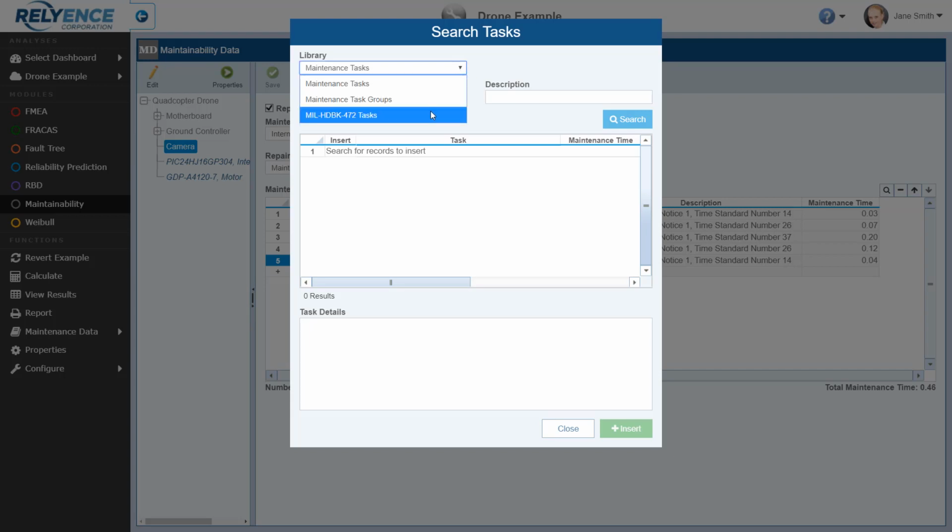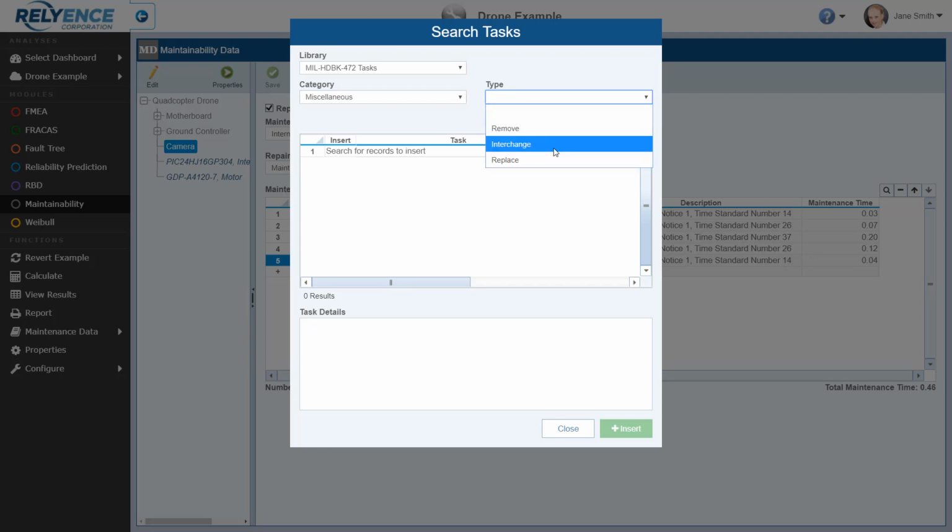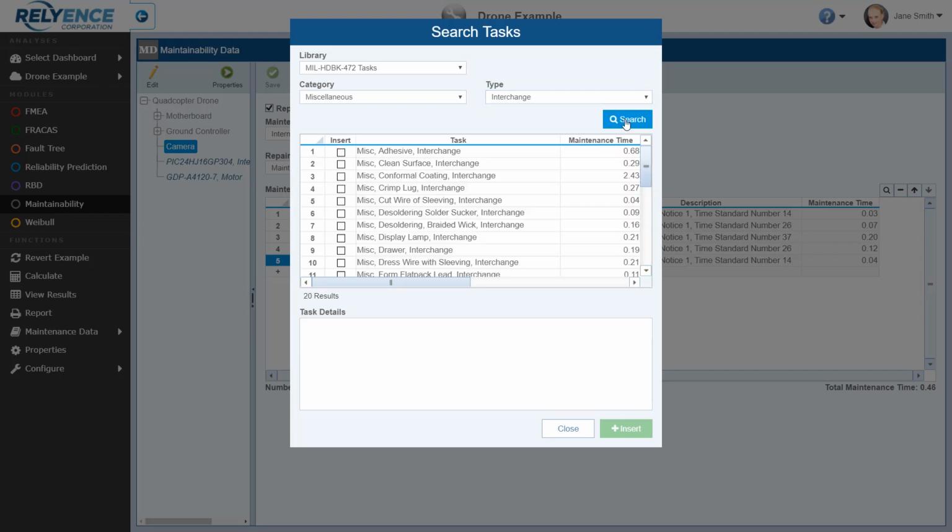If you select the Mill Handbook 472 Tasks library, you can then select category and/or type to help retrieve the matching tasks. So with the Mill Handbook 472 Tasks library selected, as an example, we'll choose Miscellaneous for the category and Interchange for the type, and we'll click the Search button to see the results.